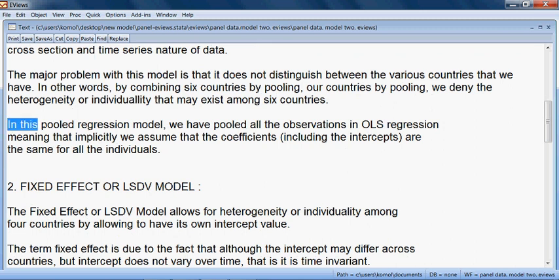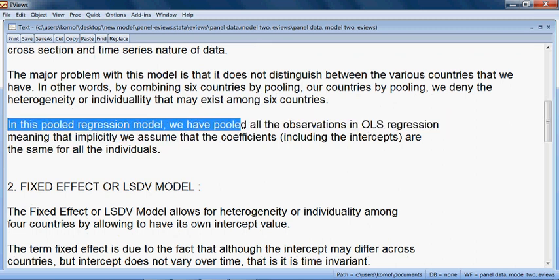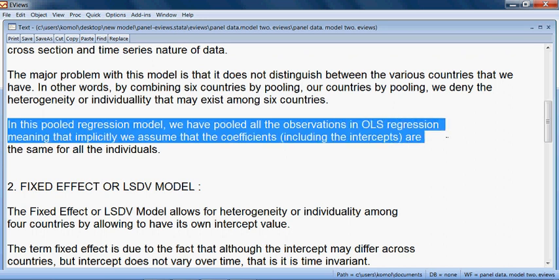In this pooled model, we have pooled all the observations in the OLS model, meaning that we assume that all the coefficients, including the intercept, are the same for all the individuals.